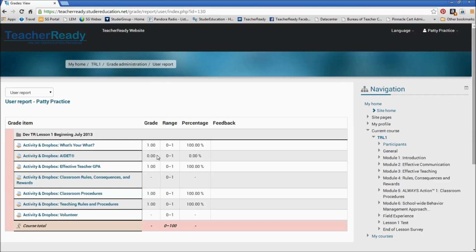Remember, for any 0 or an assignment that does not have a grade, you'll want to go into the assignment to either read your instructor's feedback and see why you need to resubmit, or you'll want to confirm if you've submitted this assignment. If you've indeed submitted the assignment and clicked the Submit for Marking button and you still don't have a grade, that means that your instructor has not yet graded it.